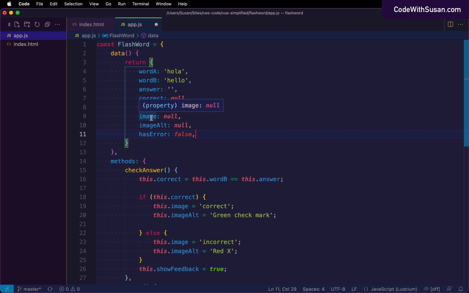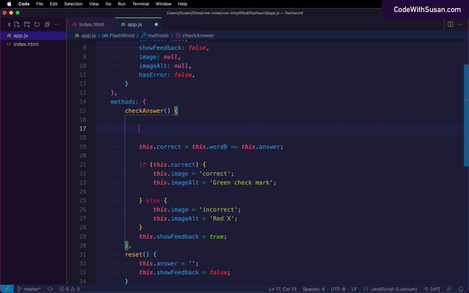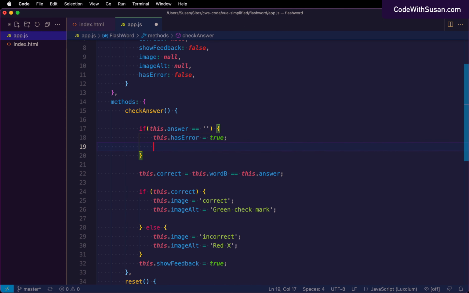We can assume when we first load the page, there aren't any errors. But then down here, when we're checking the answer, the first thing we're going to do is make sure we actually have an answer. So if the answer is a blank string, at that point, we will toggle our hasError data property to true. And then what we could do at that point too is return or exit this method, right? Because if there is an error, we don't want to execute the rest of this code.